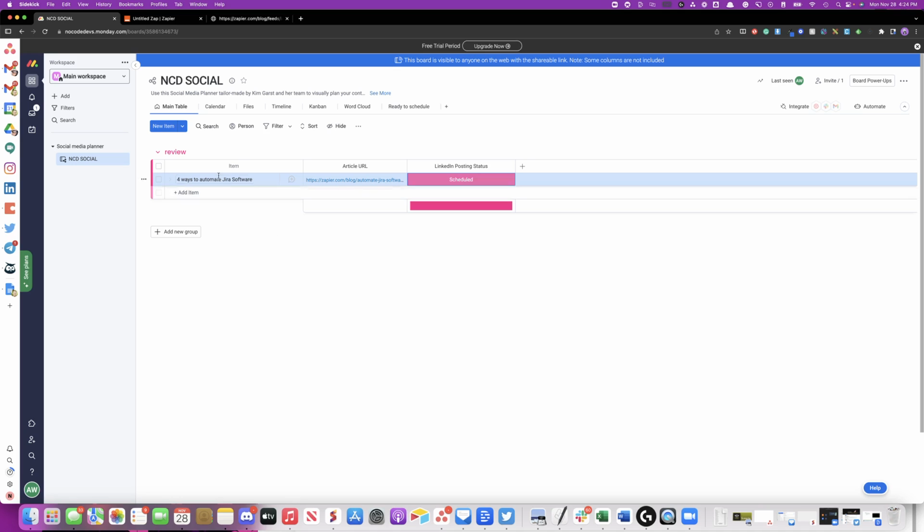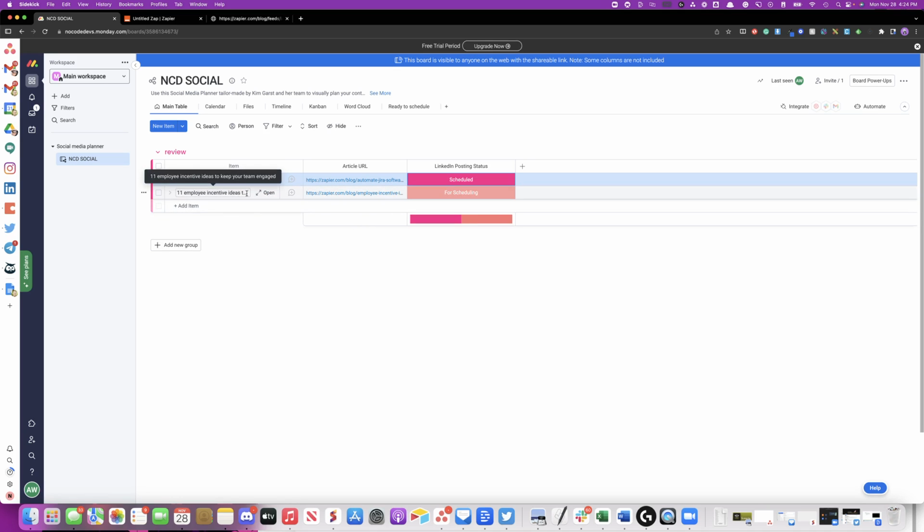Now, once we set the Zap to live, anytime a new article comes through on the Zapier blog, it's going to pull it right into our monday.com board. So you could set this up for 15 different blogs. It could pull in all the content right into your monday.com board, and then you could just hand pick which one of these you want to send out to your LinkedIn profile for content marketing. So let me show you how we do that.